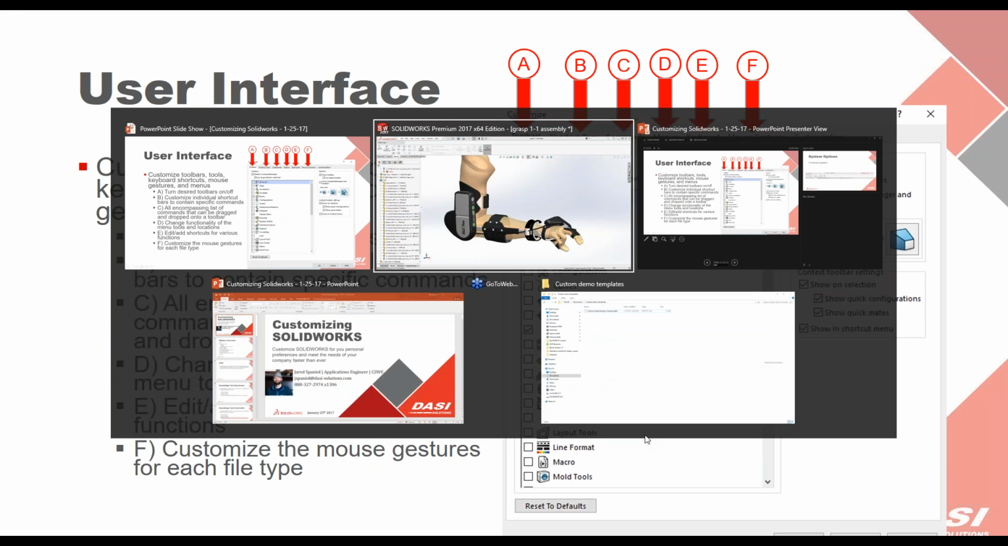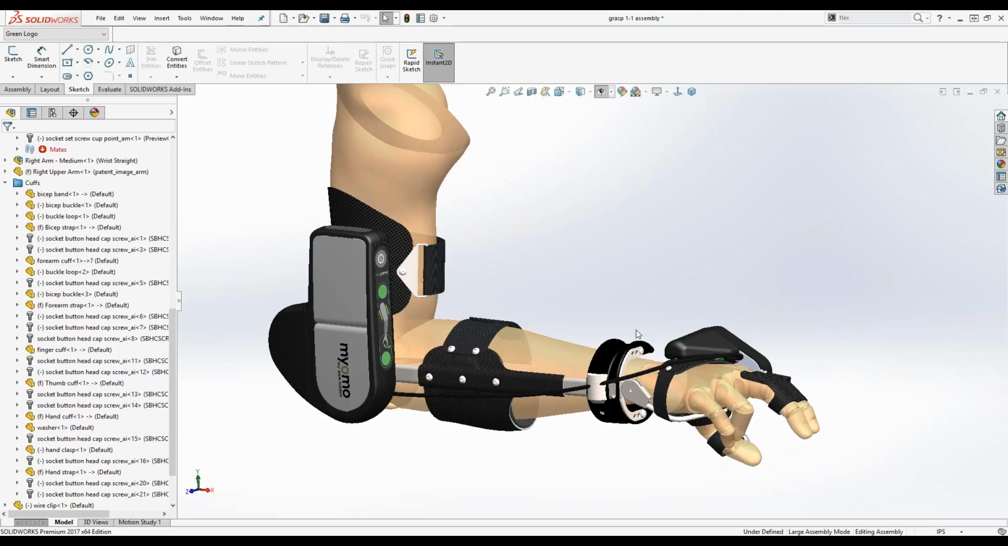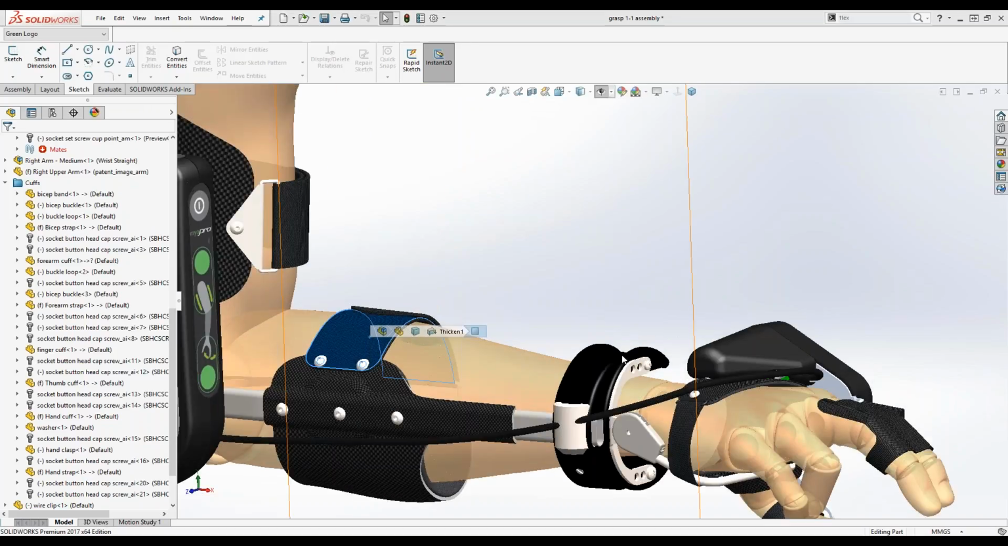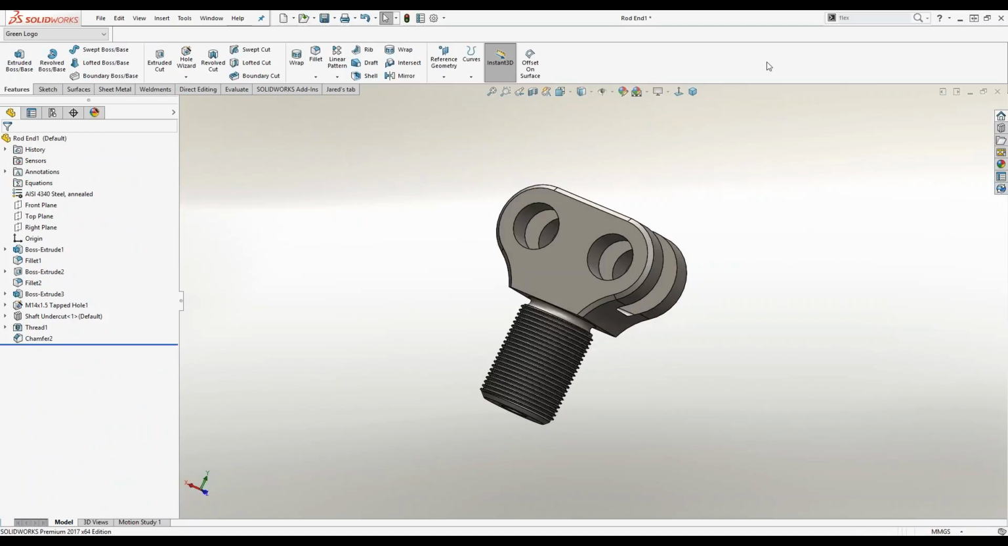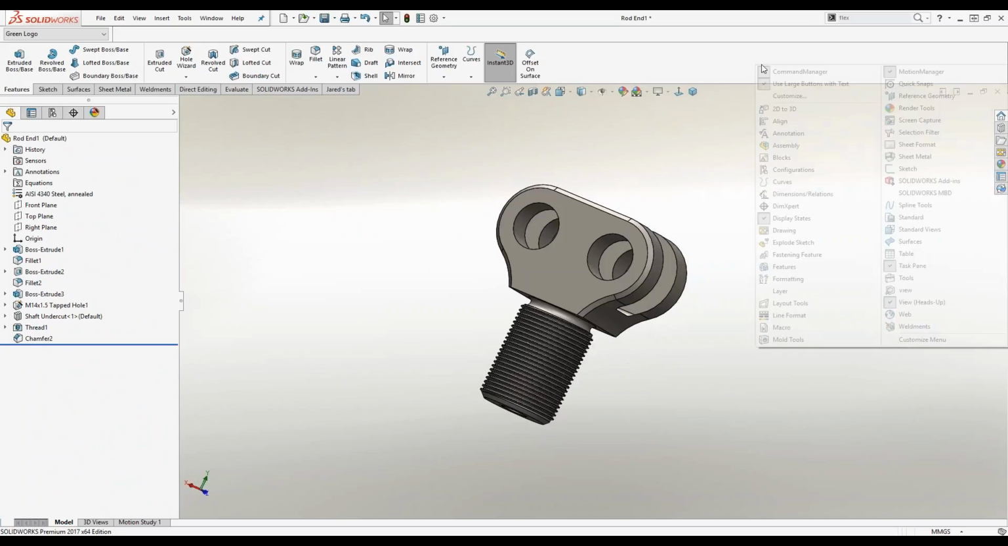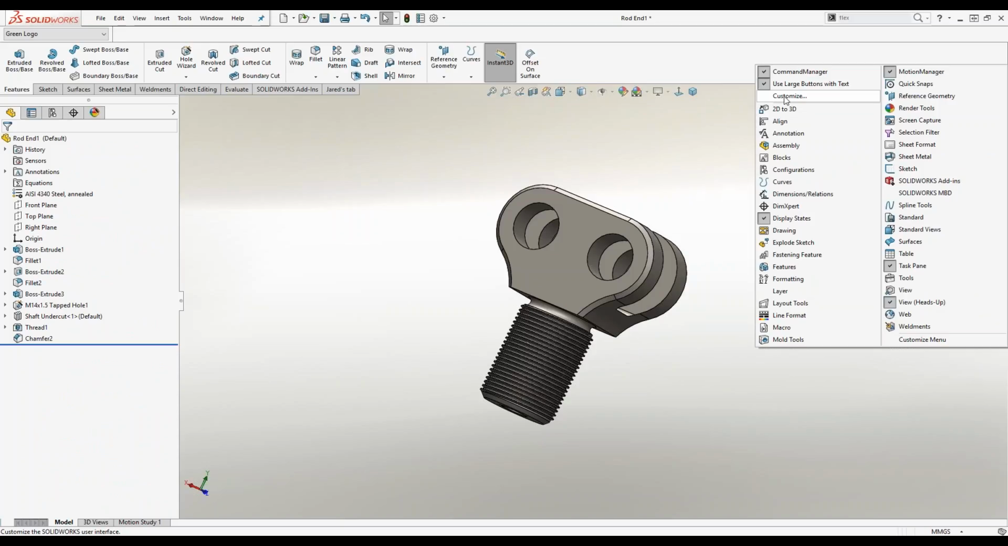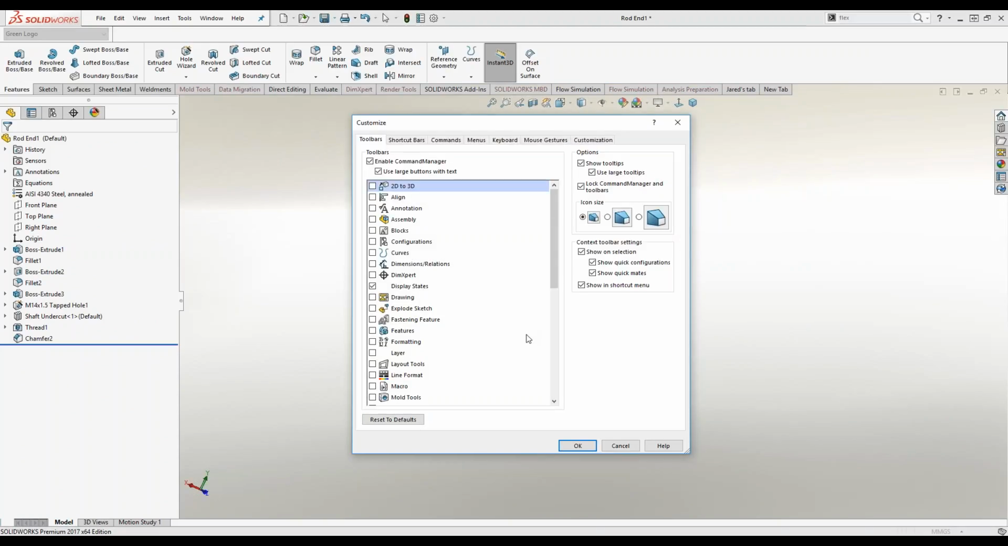So let me jump into SOLIDWORKS. We'll take a look at a couple of these in here. So I'm just going to open up this part. The easiest way to get to this, there's a couple different ways as always within SOLIDWORKS, but I like to just right click and say customize here. That brings up this customize window.